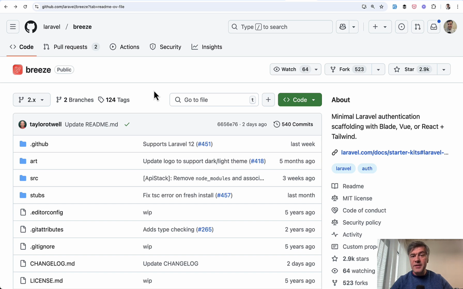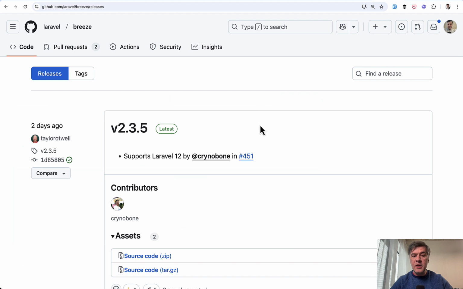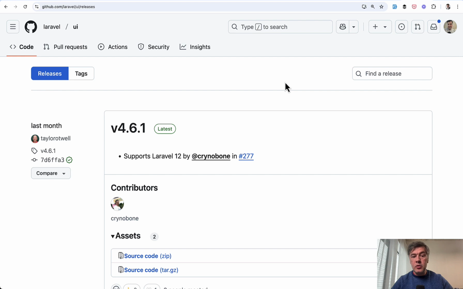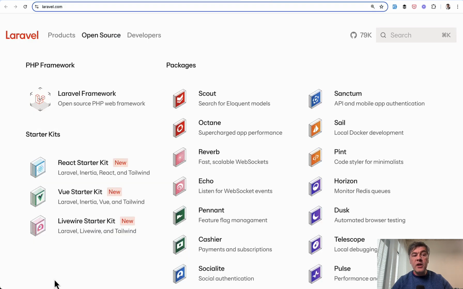The good news is that you still can use Breeze and JetStream. They are still supported, so there's a new version of Breeze that supports Laravel 12. Similarly, they've been supporting the good old Laravel UI with Bootstrap for many years, so there's a new version also supporting Laravel 12. However, in the official Laravel docs and homepage, Breeze and JetStream are not mentioned anywhere anymore. So in the starter kits, you have only those 3 official starter kits.